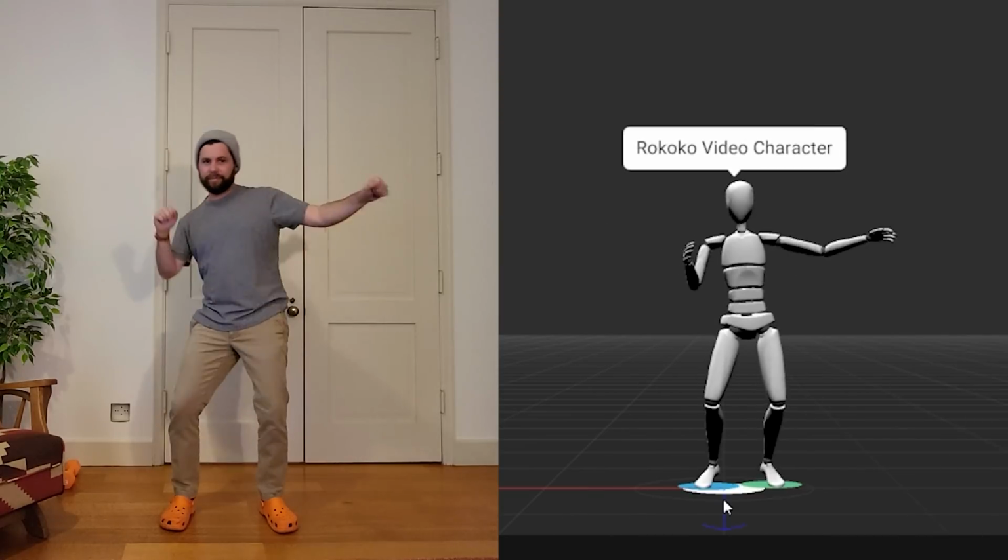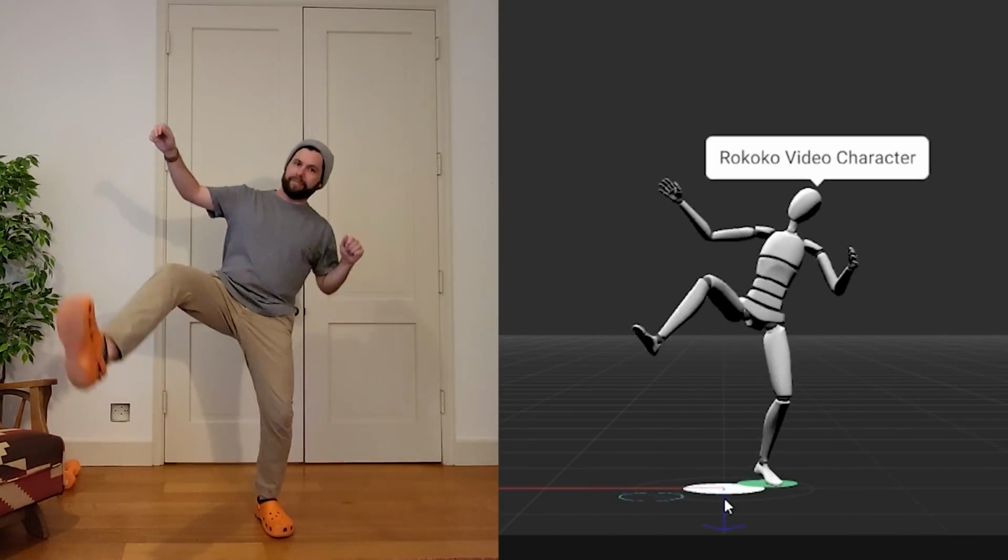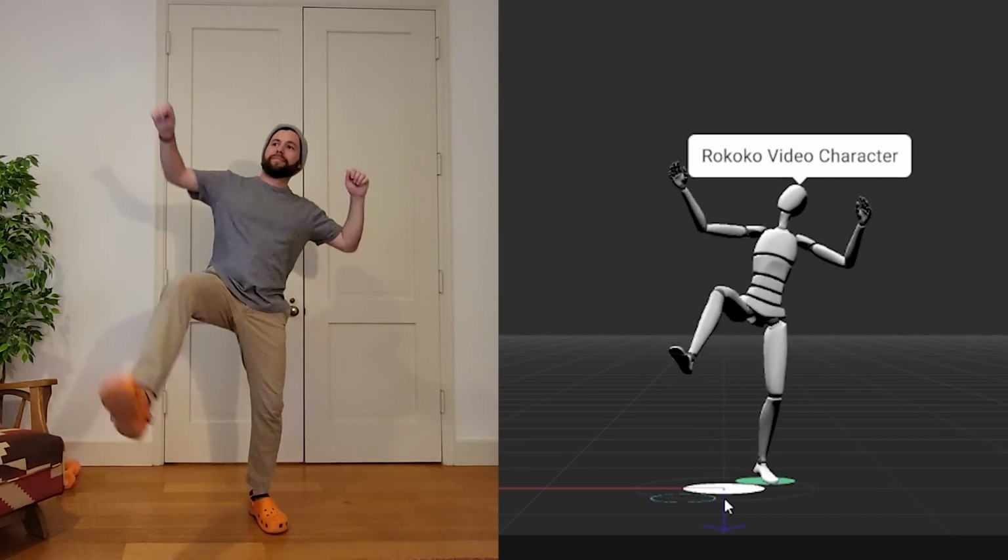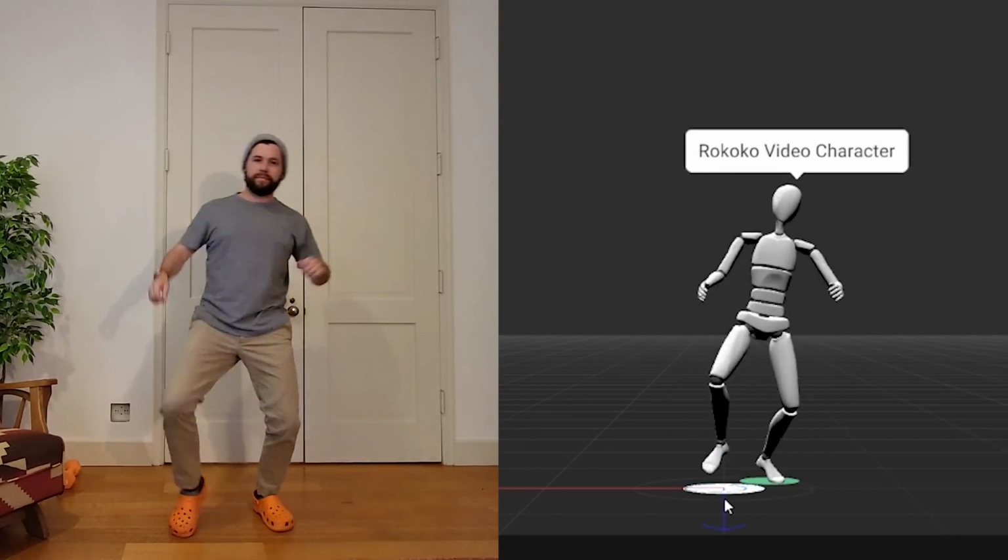We are so excited to announce the release of Rokoko Video, which is our new free AI motion capture tool. So now you can either record yourself live or upload a pre-recorded video with, say, your cell phone, and Rokoko Video will spit back a motion capture file that you can use that also includes footlocks, all for free. It's super easy to use.